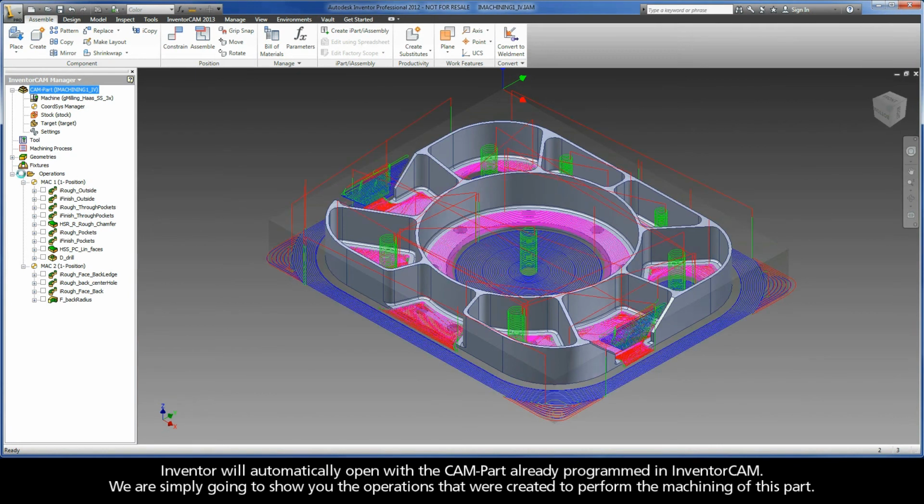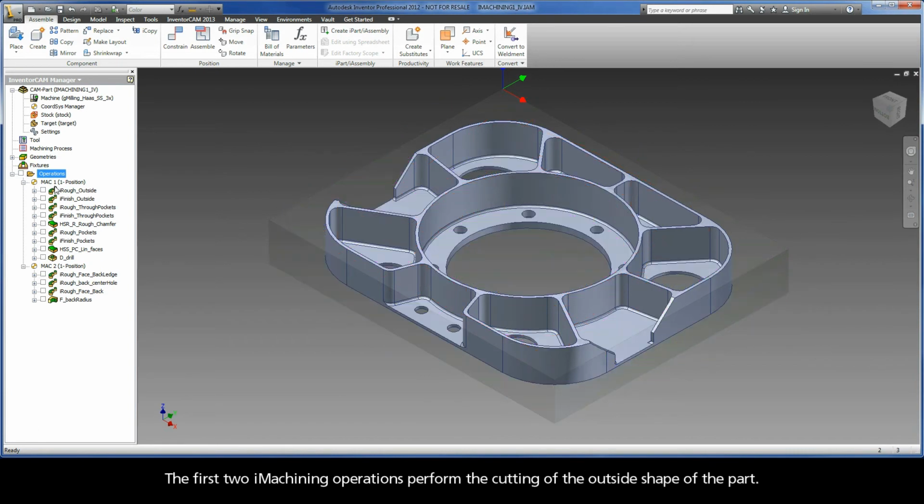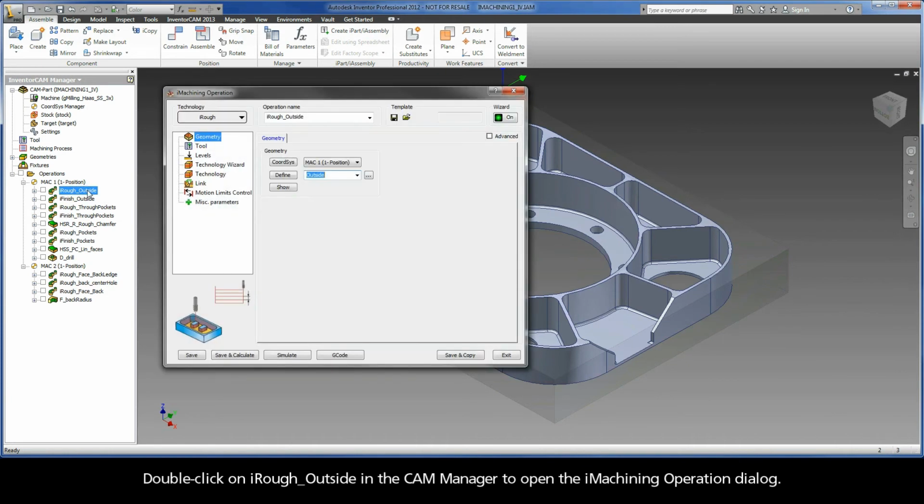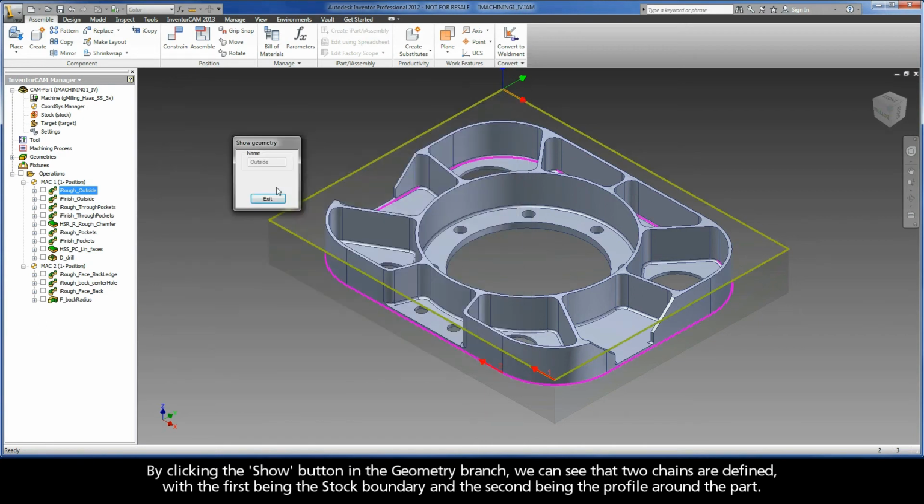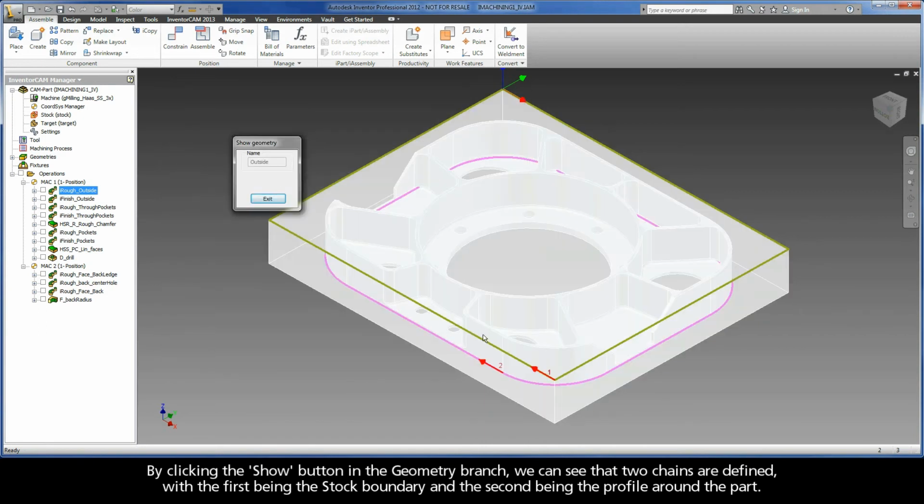We are simply going to show you the operations that were created to perform the machining of this part. The first two iMachining operations perform the cutting of the outside shape of the part. Double-click on iRough Outside in the CAM Manager to open the iMachining operation dialog. By clicking on the Show button in the Geometry branch, we can see that two chains are defined, with the first being the stock boundary, and the second being the profile around the part.